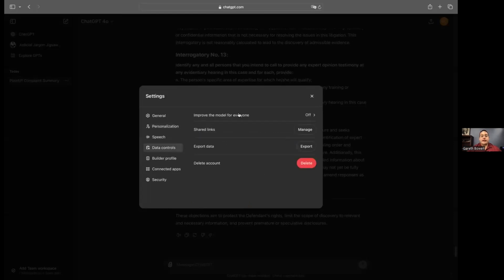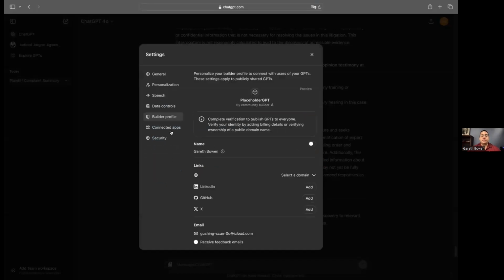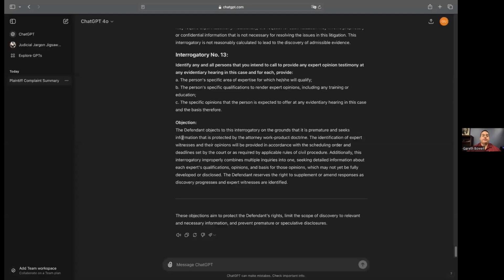You could just imagine any sort of scenario where that can happen. There's also data controls that you want to turn off, improve the model for everyone. Of course, I doubt that your data is totally secure, which is why I keep the identifying information anonymous and stripped away from the information I'm putting in. But little things like this can help keep ChatGPT more focused on our use case as attorneys, right?